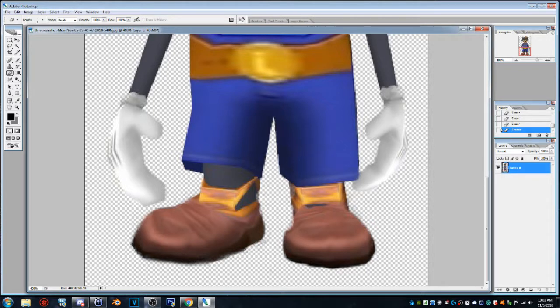Always good when you're doing this to do short little strokes and release the left mouse key. That way, if you make a mistake, you can just hit Control Z to undo what you did. Just take your time.